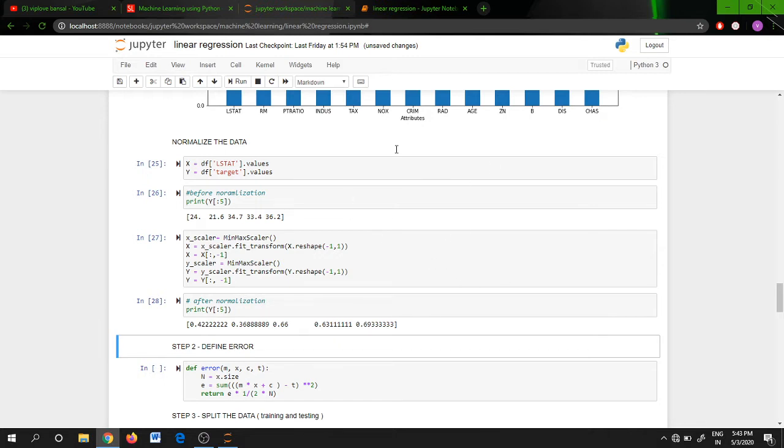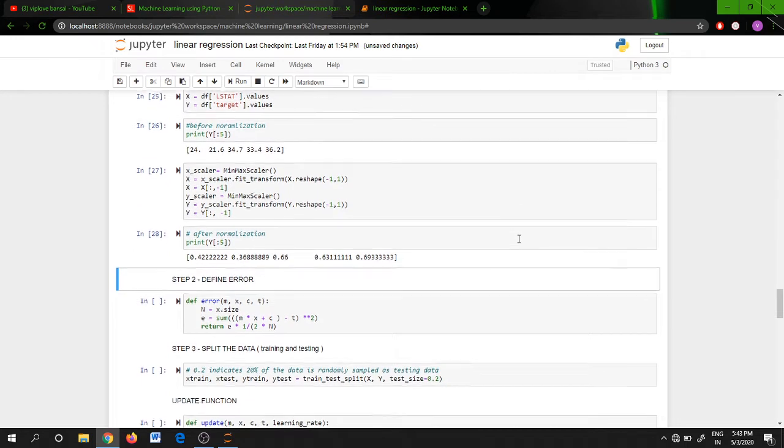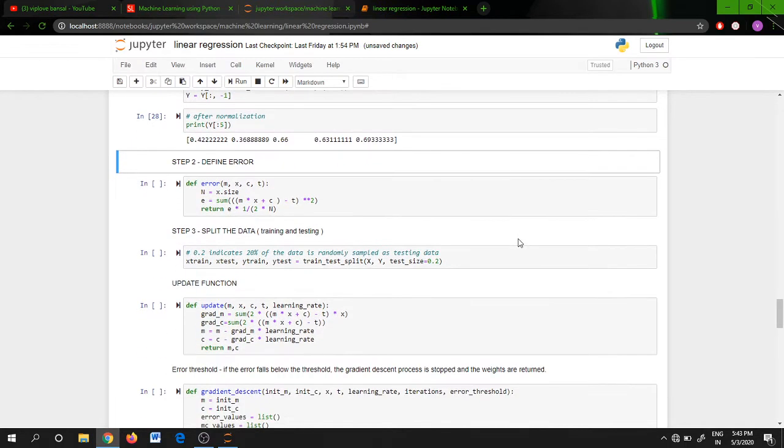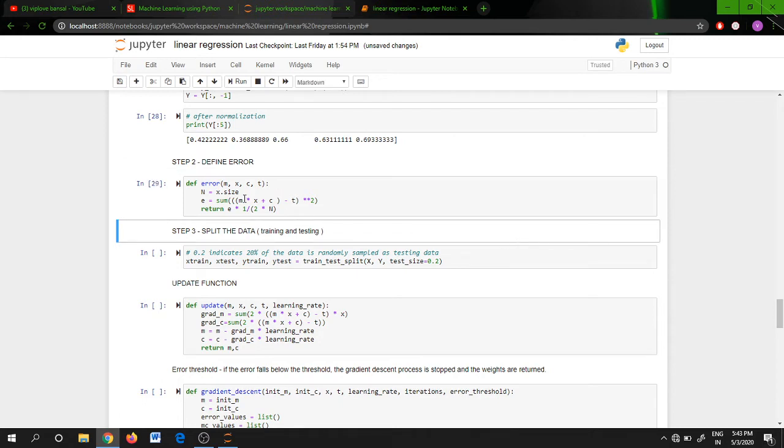Now this was all about the first step, that was data pre-processing. Now we'll come to the second step, that is defining our error. For linear regression, the error that we use is mean square error, and this right here is the equation for mean square error. This is nothing but the equation of line y = mx + c, subtracted from the target variable, raised to the exponent 2, and this will return our mean square error.